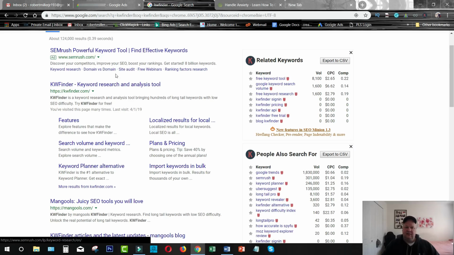If I had to rank these two, there are some things I like about SEM Rush versus KWFinder. But all in all, at the end of the day, you have to pick one that you feel comfortable with. And personally, I like KWFinder. It's nothing against SEM Rush or anybody that uses SEM Rush. Like I said, this is just my personal preference. So let's jump into it.